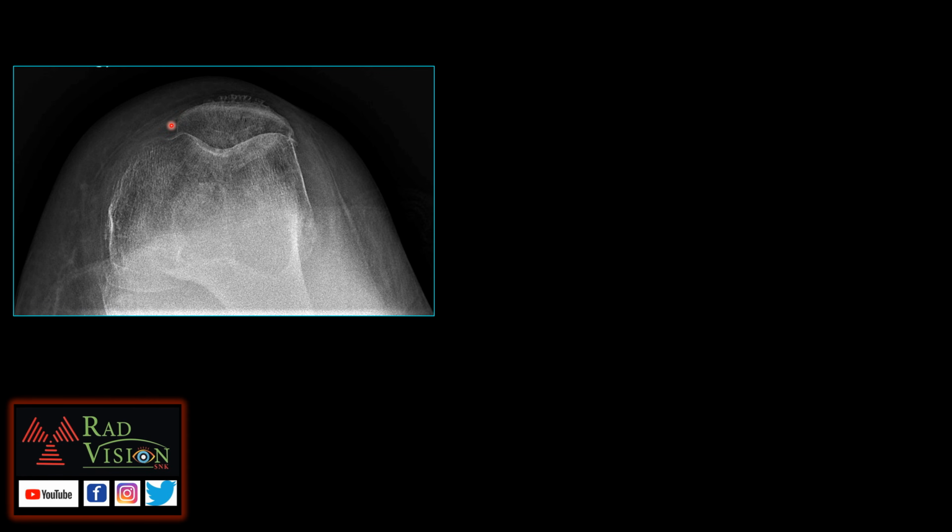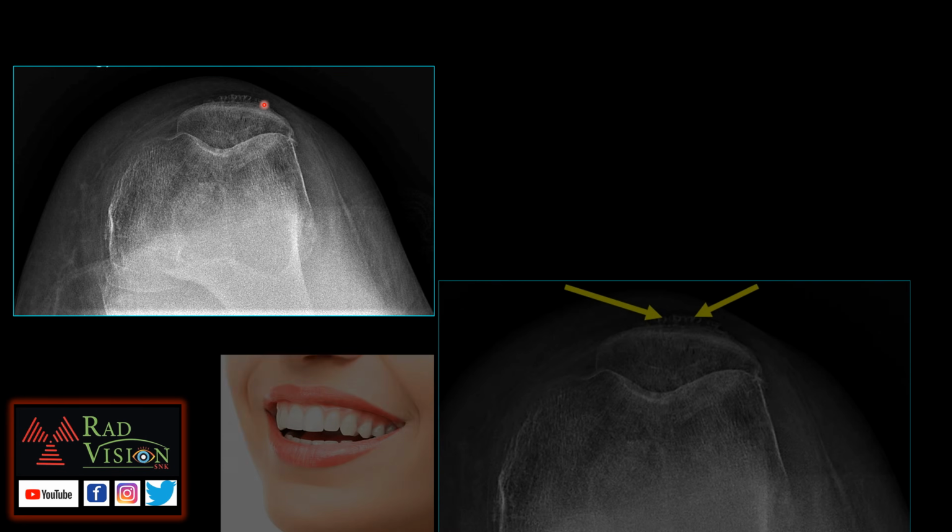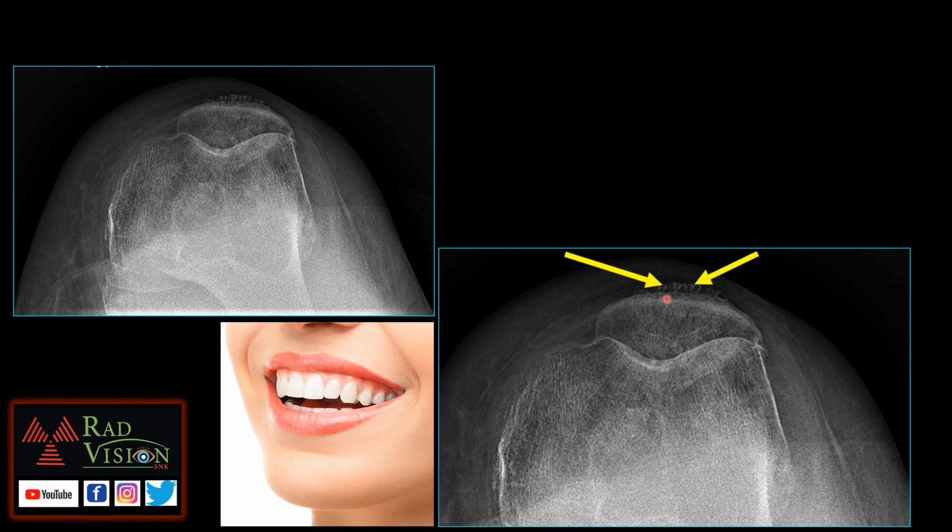Next case, here you can see this is the axial view of the patella. The patient is complaining of pain while walking. You can see small linear structures placed perpendicular to the patellar surface. This typically mimics teeth.